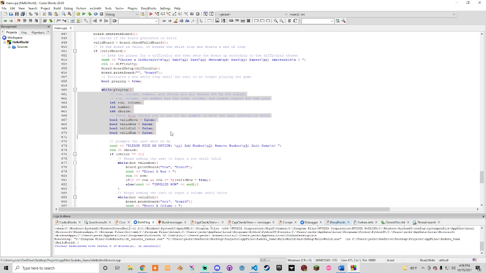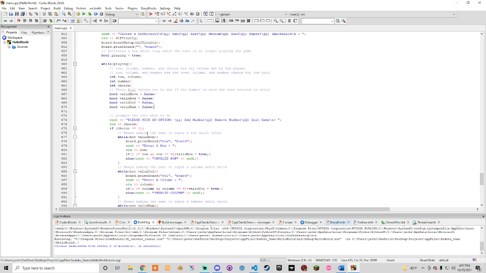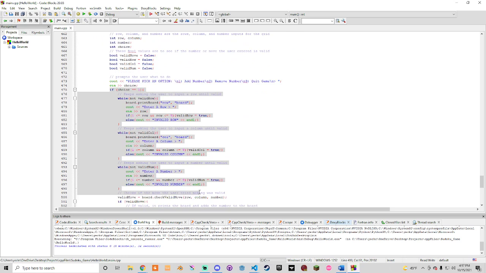So the game is set with a bunch of values here. Valid row, column, and number are all just set to a false value every time, while they have no valid move. But that'll change whenever they make their choice. So let's say they choose 1. This is where they insert a number. So they're asked to enter a valid row.